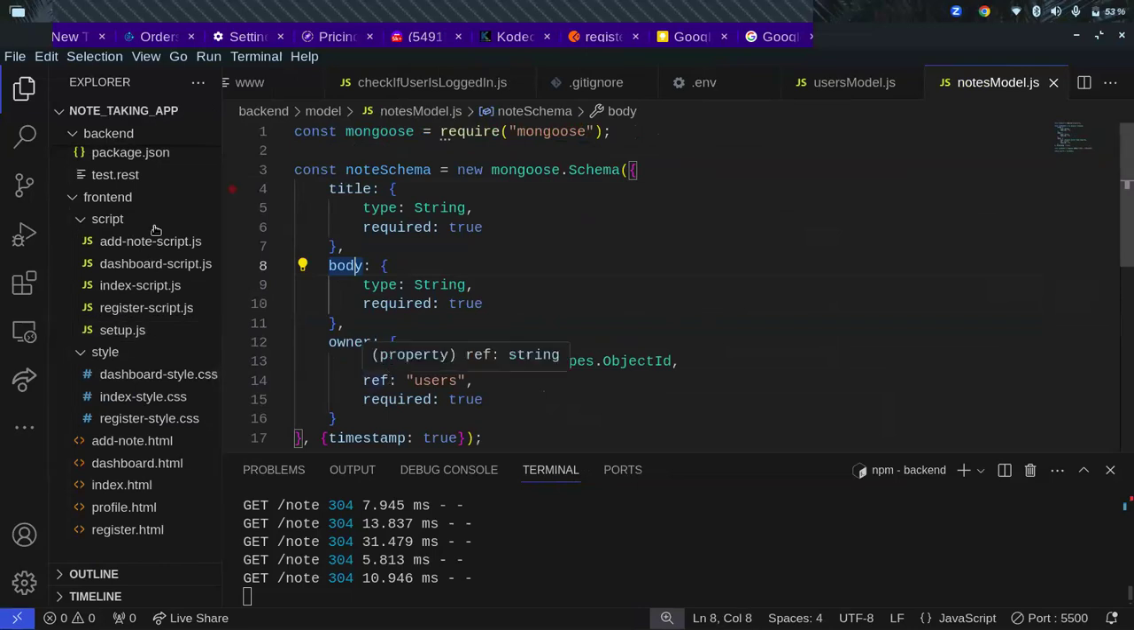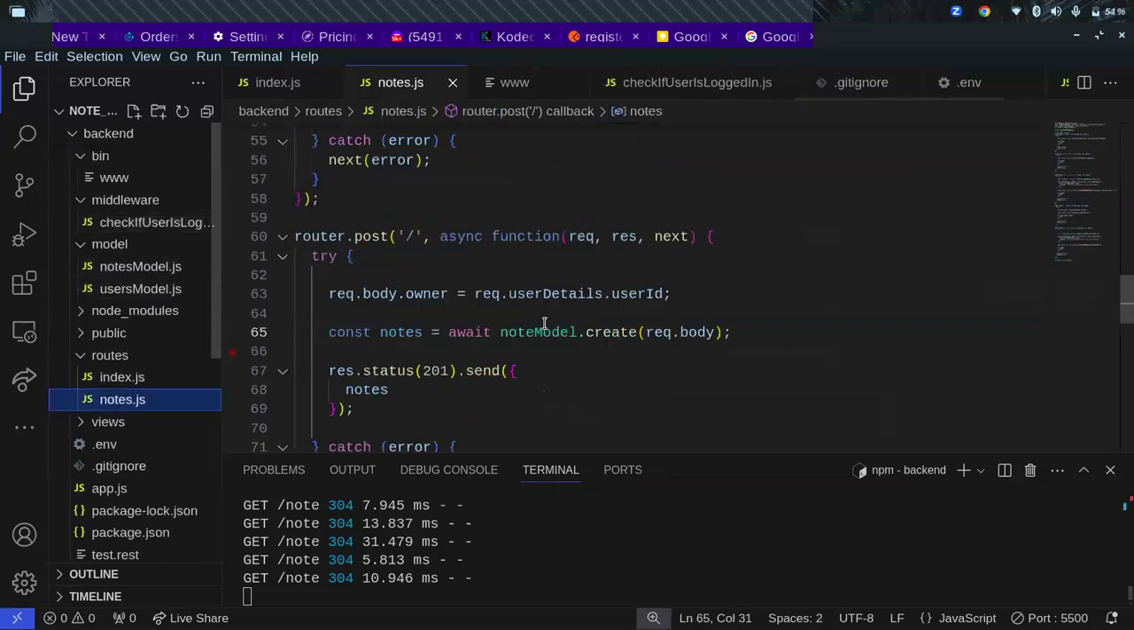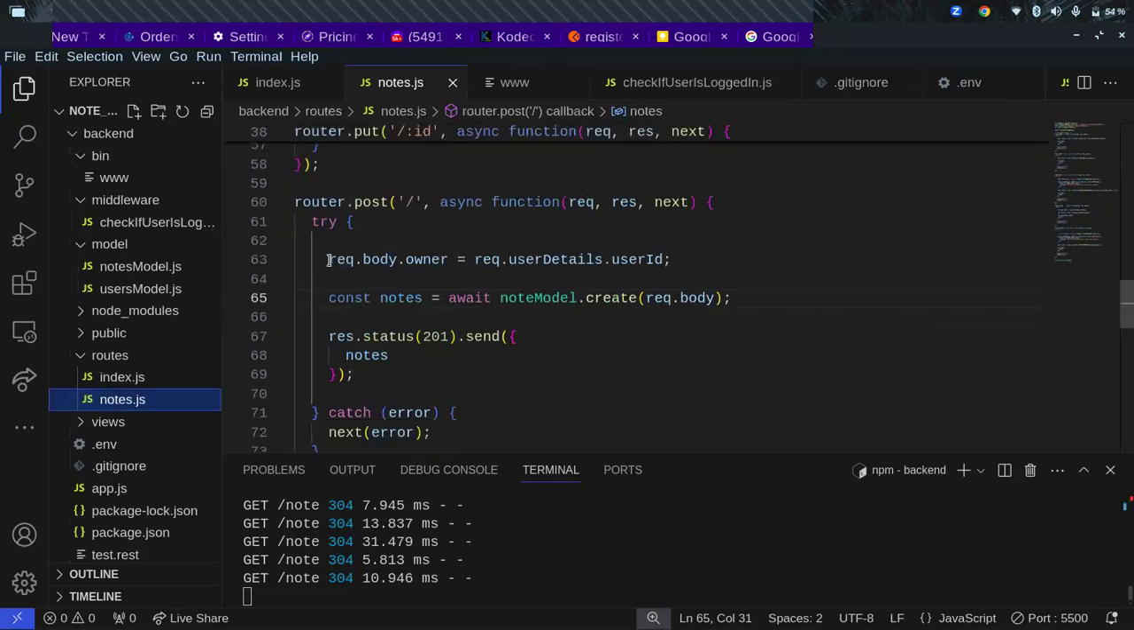So if you're confused about how the owner is going to be added, let's come back here. Remember that I said that the request.body.owner should be the user ID of the person that is currently logged in. So that will be automatically added. So we only need title and body.